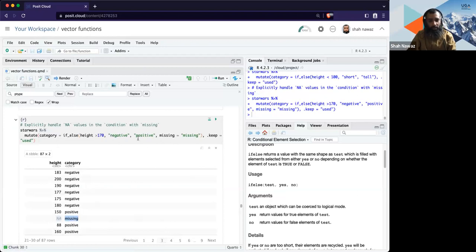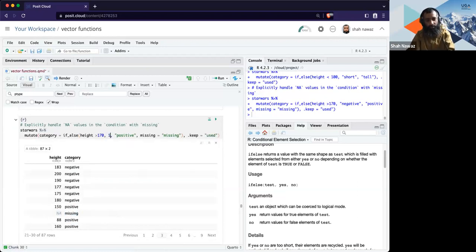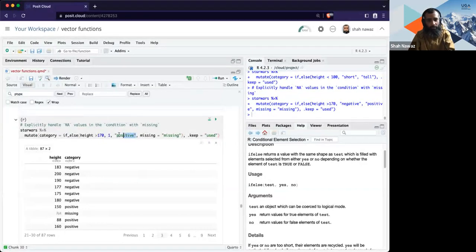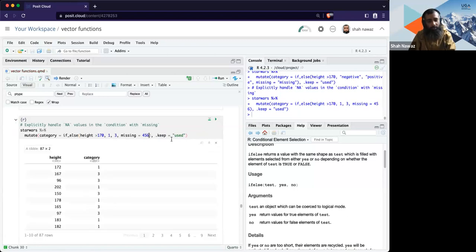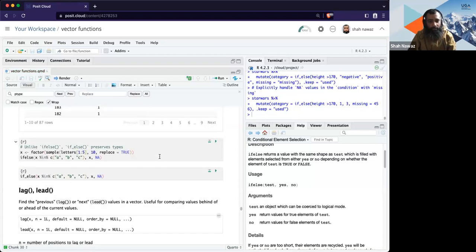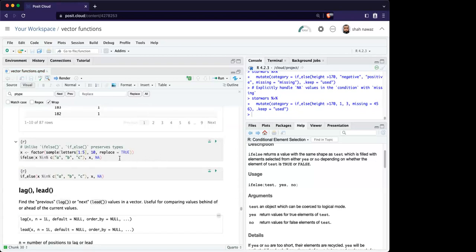And for example, does this work on a numeric data set? I'm not sure. Numeric data type, it should work. Missing should be written as 456, maybe. Yeah, it is working. Okay. So if we want to write something in place of NA, there's an argument of missing. I never knew about that. Thank you.